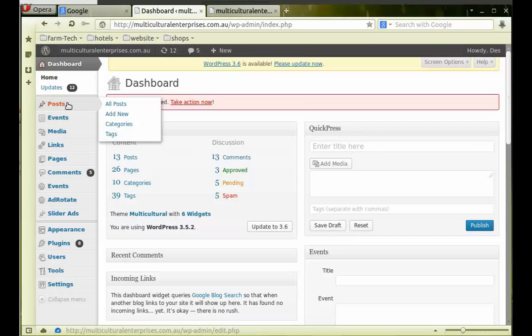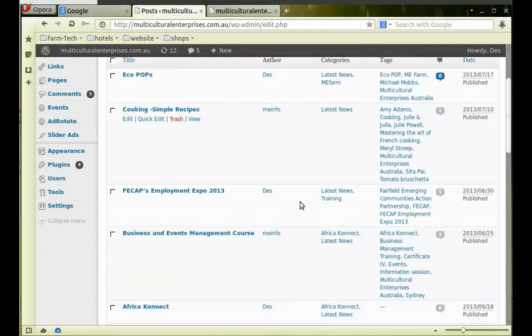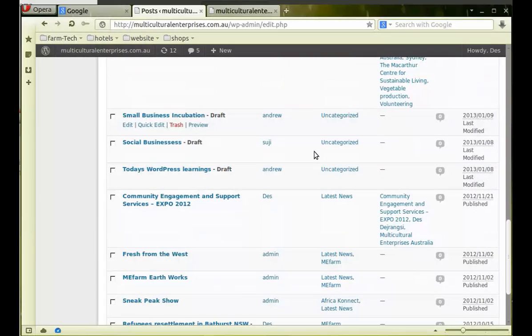A post is an article. What we can do is have a look at all the posts in our website at the moment. You can see that All Posts will list all the articles that are actually in the system at the moment.